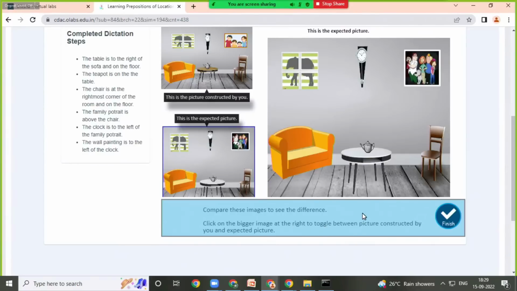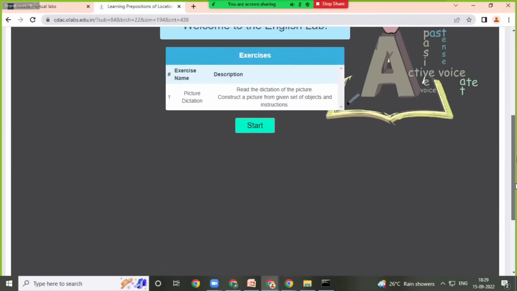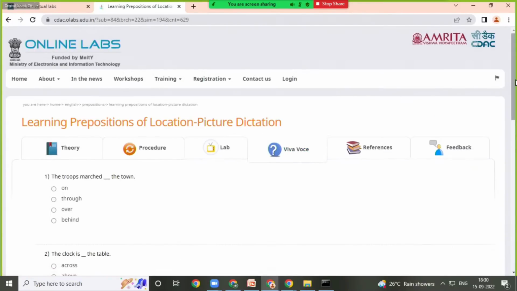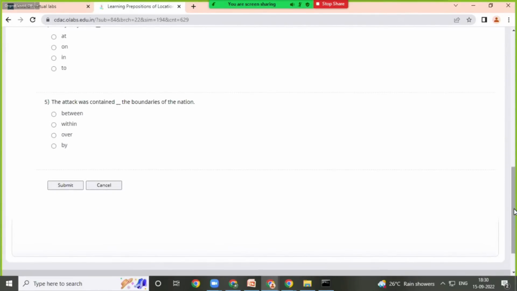So there is positive reinforcement as well happening. When you click on finish, it again redirects you to the start page where you can practice this activity again and improve your performance. We also have Viva Voce, where we have a set of MCQ questions. The student or the learner can revise the concept. And at the bottom, on clicking submit, the child will know where his performance lies.